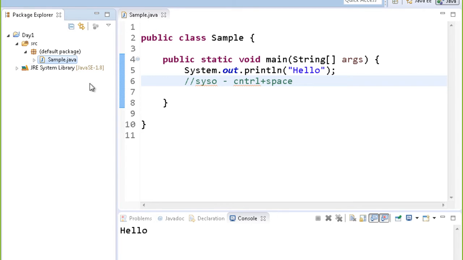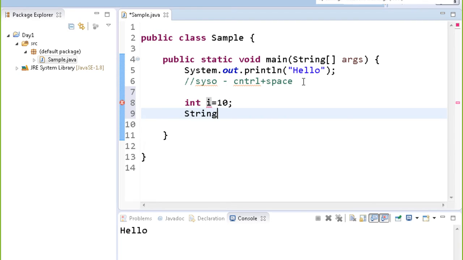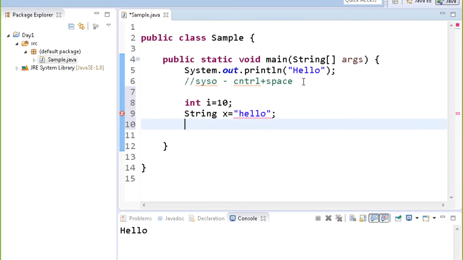Now out here, as I said, I am assuming you know what an integer is, what a string is. You know what a for loop is, right? So everything you must be knowing.